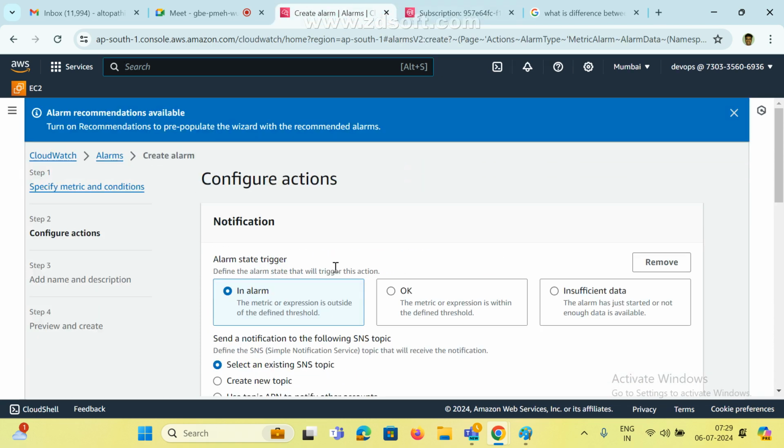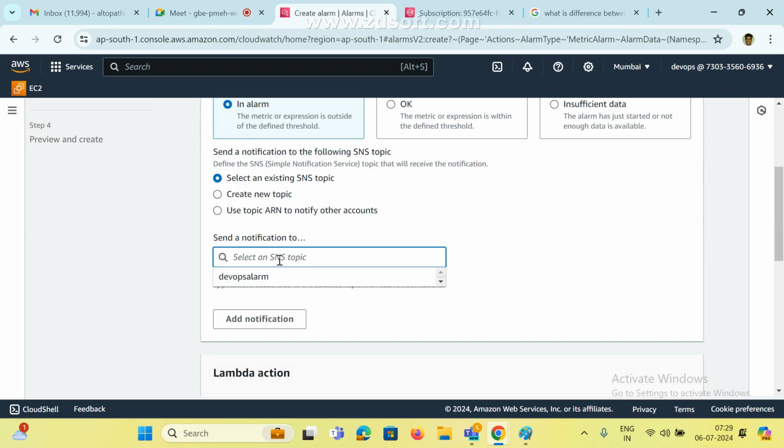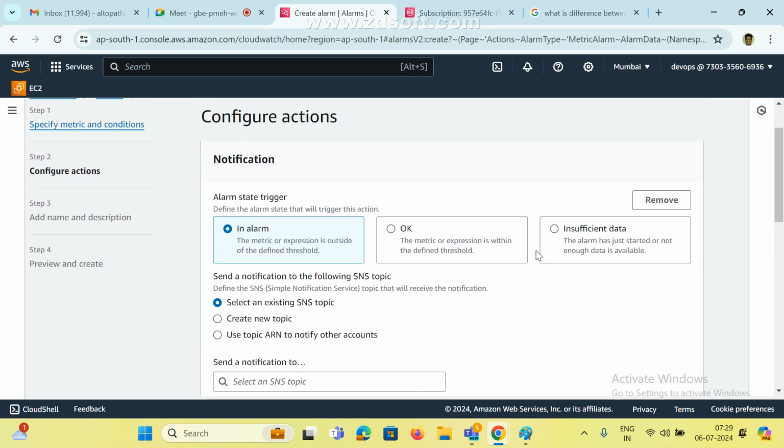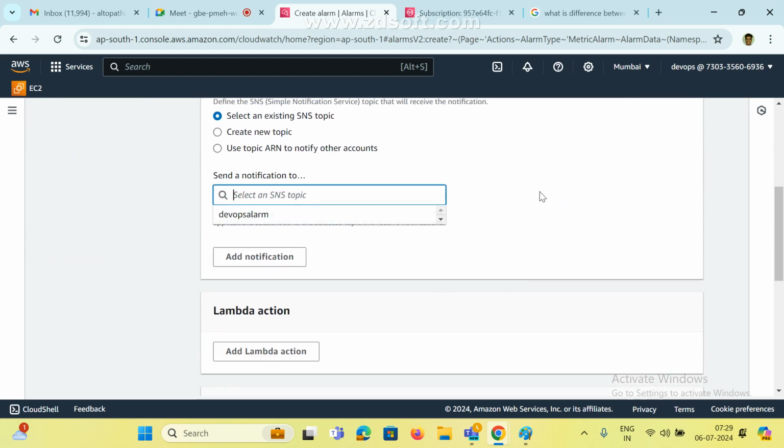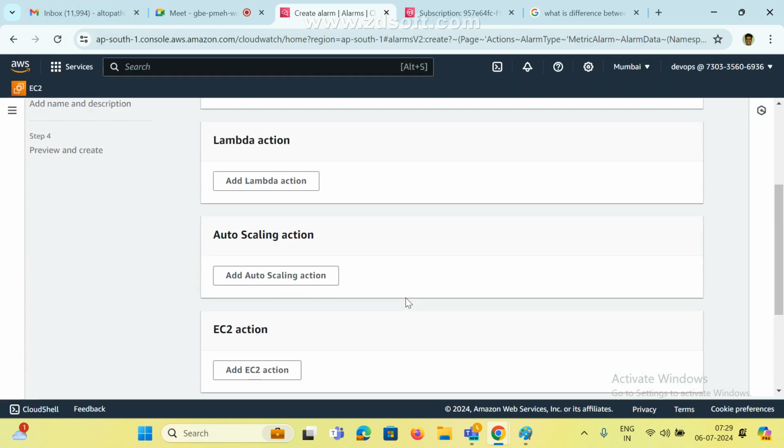Now create a subscription. That's it. So confirmation is done. Now come to here, and here we need to select. So we need to refresh, otherwise it won't refresh. Refresh it.